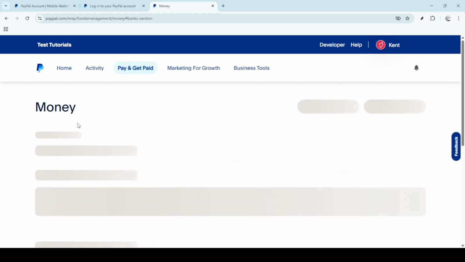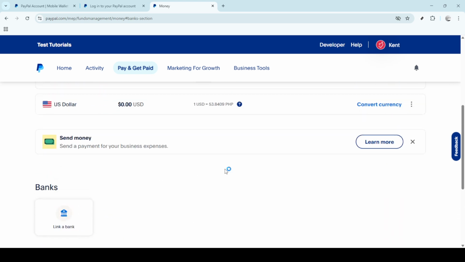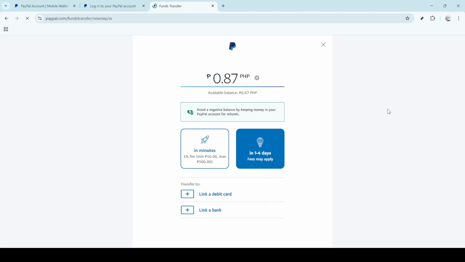Now, find and click on the Transfer Money option. This step initiates the process of moving your funds from PayPal to another account like your bank account. PayPal will present you with different transfer options, but for this guide, select the option that says in 1 to 4 days. This feature is usually free and is the perfect balance between speed and cost.